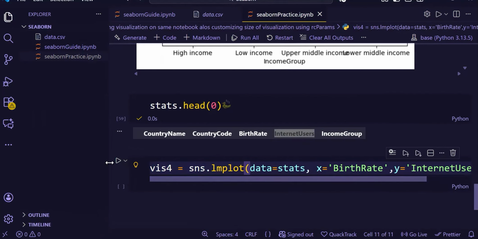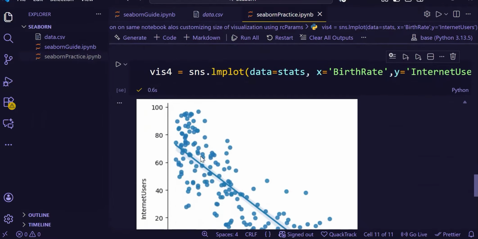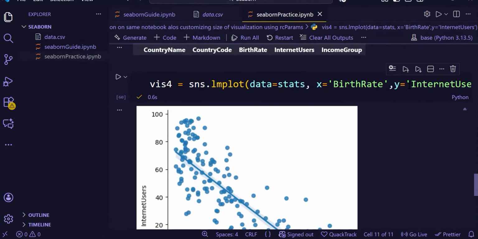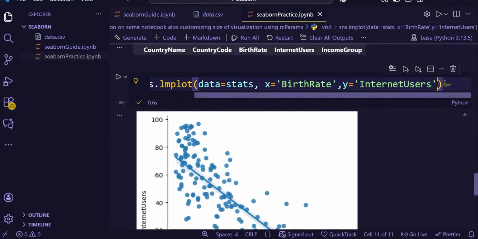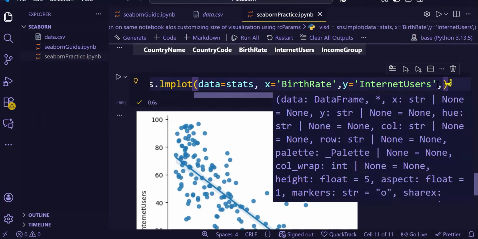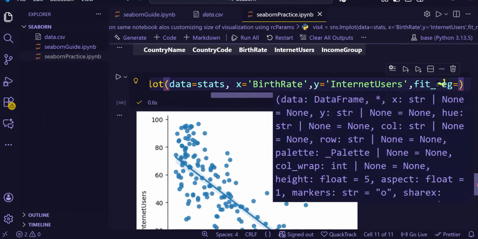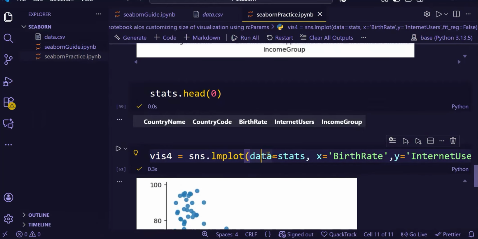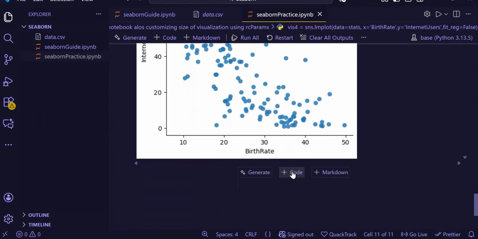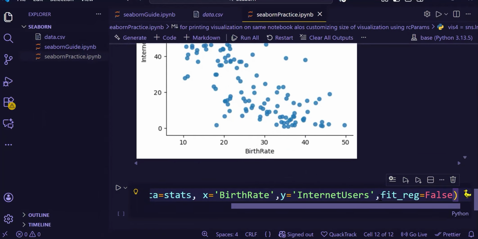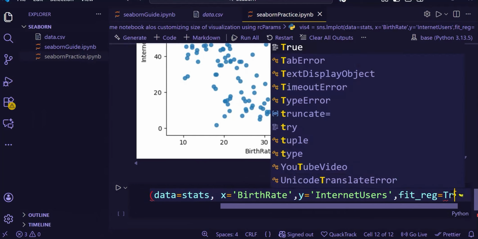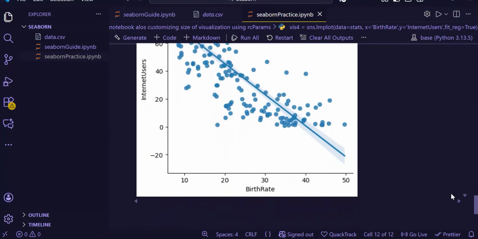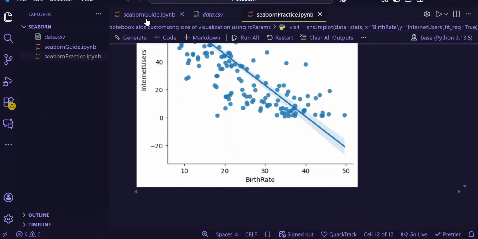Let's plot the visualization here. We are getting this line as well, but I don't want to see the line. So I write fit_reg is False. Now the line is not coming and the trends are not showing. If you remove this or make it True, which is the default, then it shows. All right.